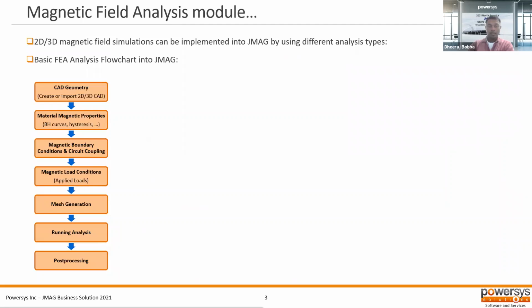The magnetic field analysis module is the primary focus for this session, at least from my side, and it consists of both 2D and 3D magnetic field simulations. The basic flowchart for the implementation is shown here. We bring in a CAD model, apply the material properties, and apply the study properties, which are basically the boundary conditions and any circuit coupling. Then we apply the magnetic load conditions, generate the mesh, run the analysis, and post-process the data.